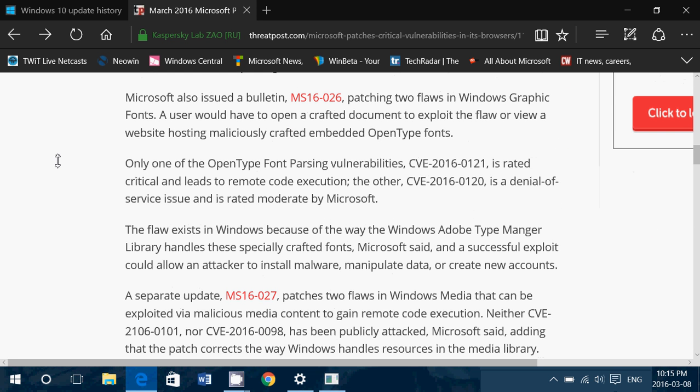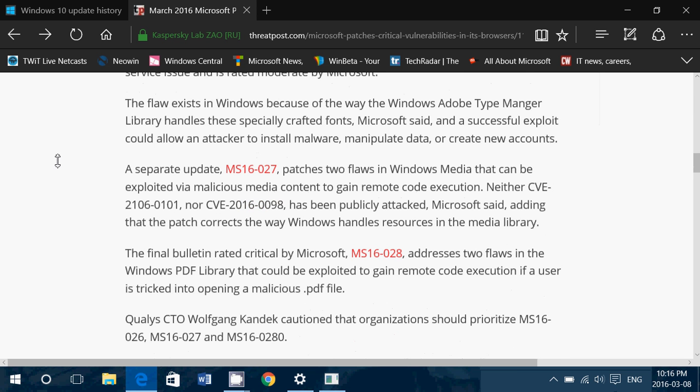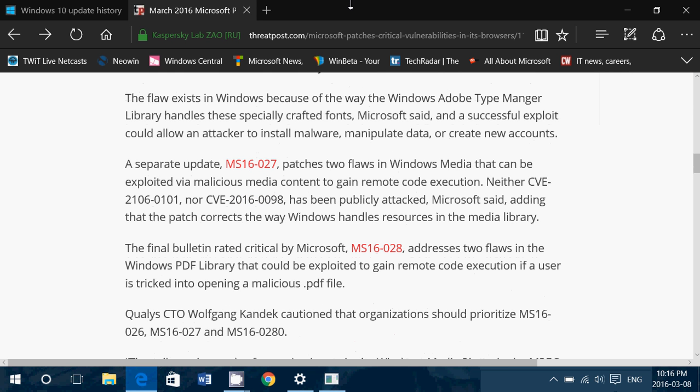An OpenType font parsing flaw, rated critical for remote code execution, and a denial of service issue, rated moderate by Microsoft. A lot of little things that are across Windows platforms. It says here the flaw exists in Windows because of the way the Windows Adobe Type Manager library handles these specially crafted fonts. So there are some interesting little things happening.